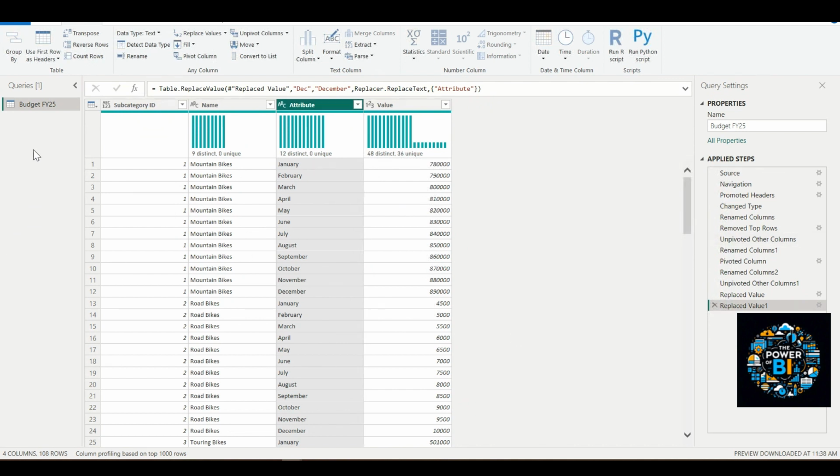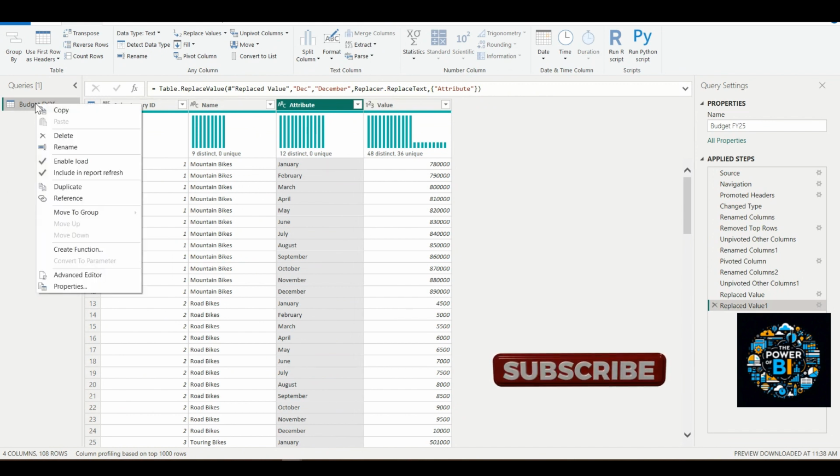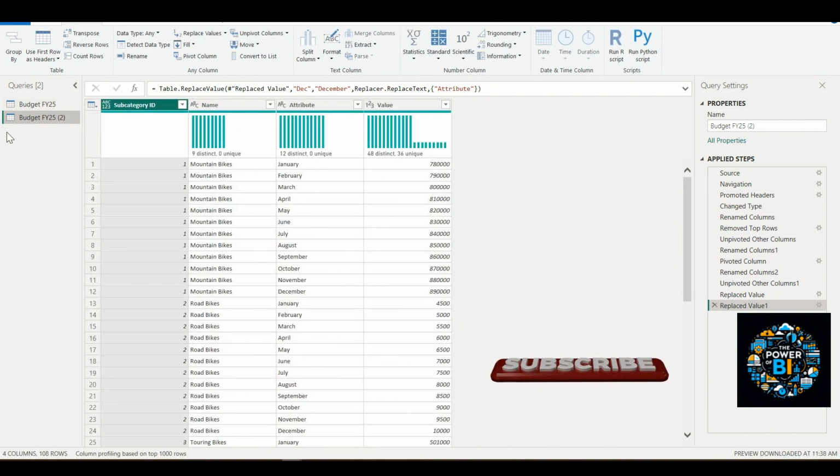Now we'll copy this query. There are two options here. One is duplicate and the other one is reference. We'll perform two operations. Duplicate means it will copy the query as it is, with the applied steps mentioned here, so we can trim down or delete some steps.